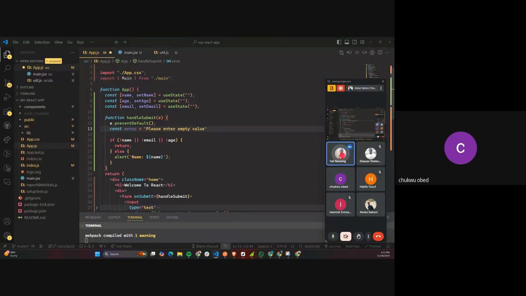I should create a useState. Yeah, an error useState. Const, and destructure useState. Use state, right? Yes.